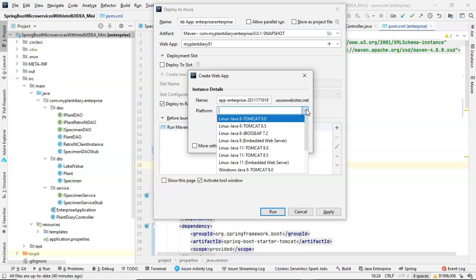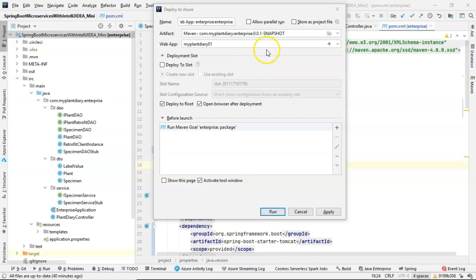Take a look at all the different options. Linux, Java 8. We have Tomcat versions, we have JBoss and embedded web server. Linux, Java 11. Tomcat versions again. And then we have different Windows versions. So quite a few options you can try for there.